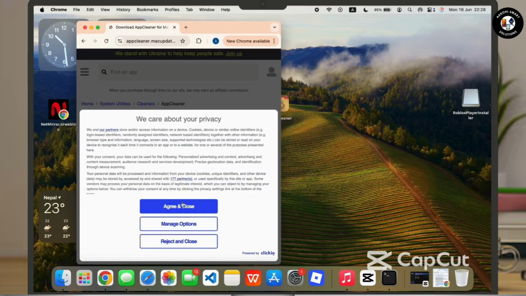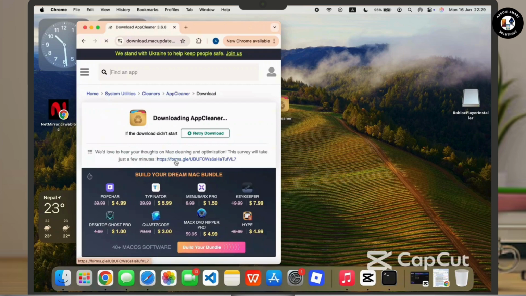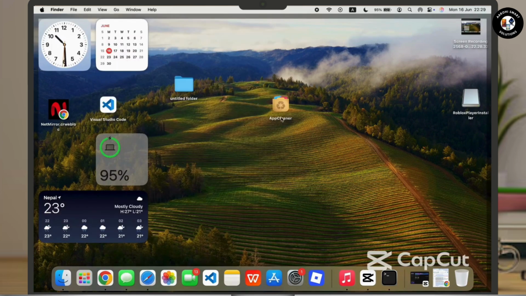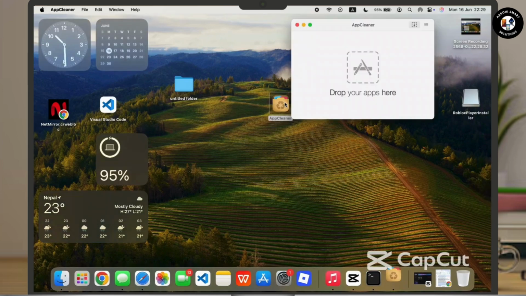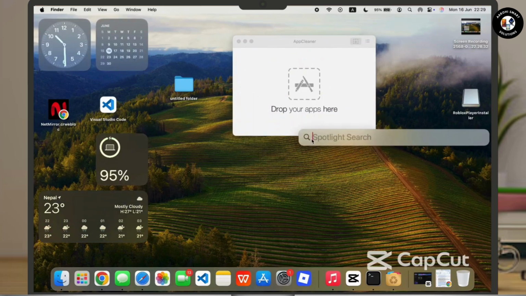Then simply tap on the download option available there and download it to your device. Now, once you have downloaded the App Cleaner on your device, look at the app you want to remove. Simply tap on the Command and spacebar together and open the App Cleaner. Keep the App Cleaner ready. Then search for the app you want to delete.